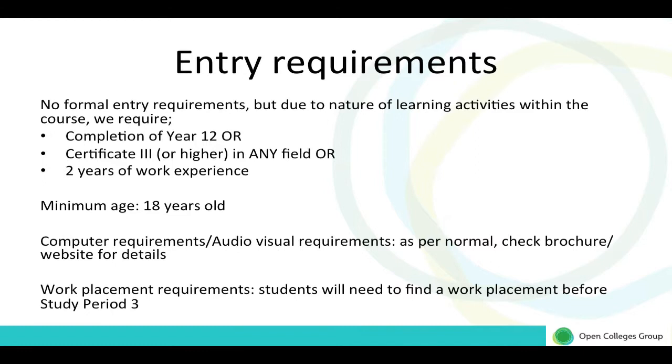The last component of entry requirements is just that students should be aware that there is a work placement component to this course. Now, that makes a lot of sense, I think. You can't learn the ins and outs of hospitality just from theory work. So students will need to be advised that they'll need to find a work placement before they start study period 3.